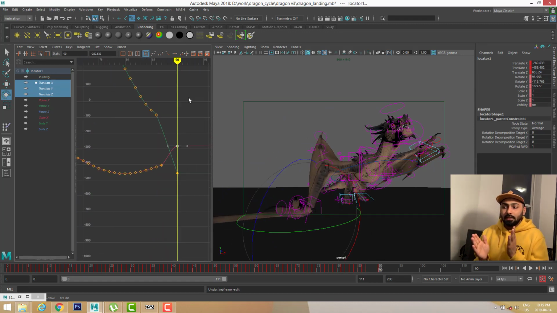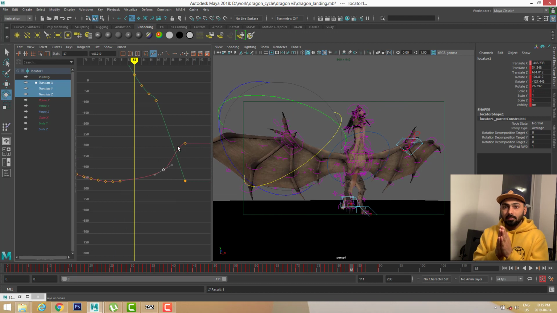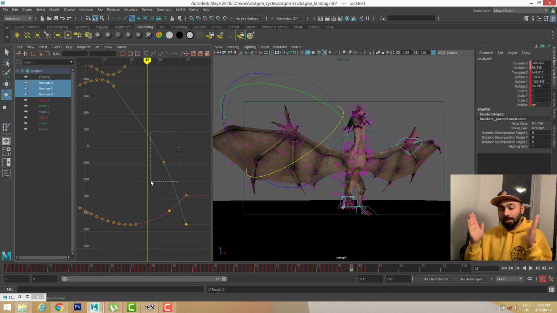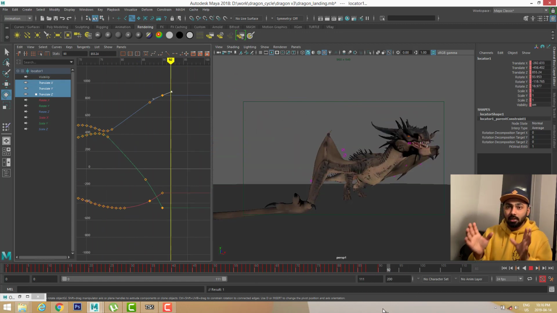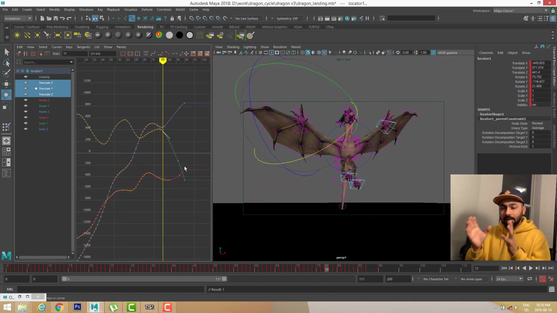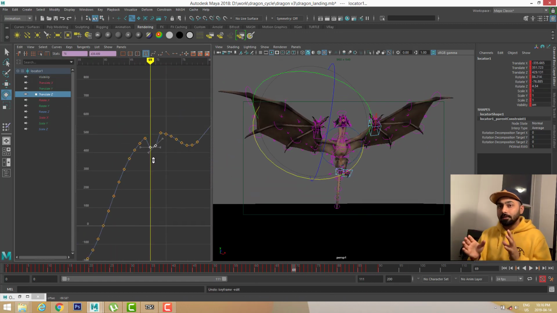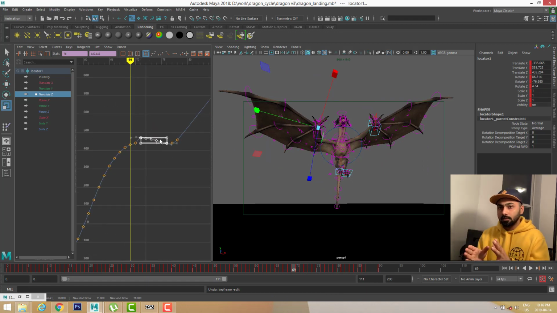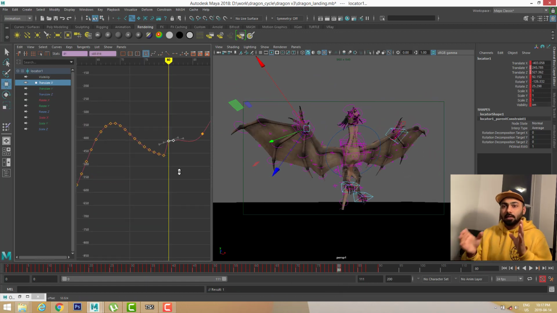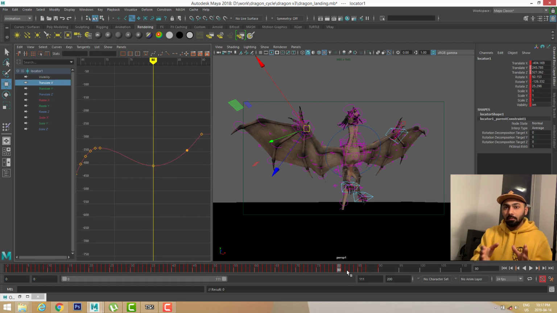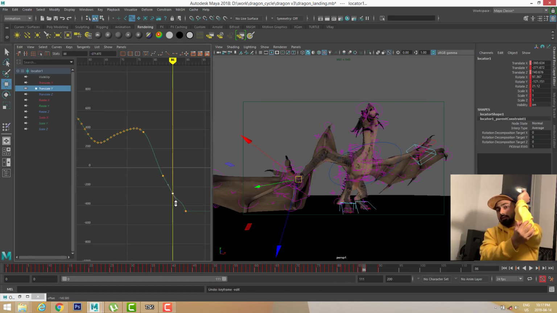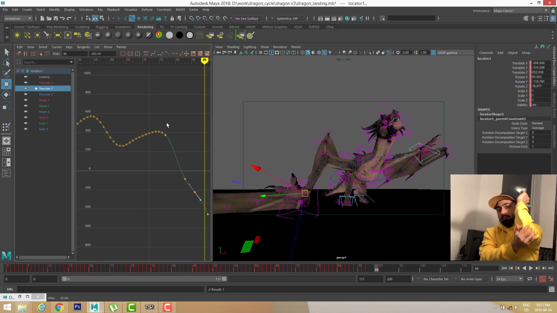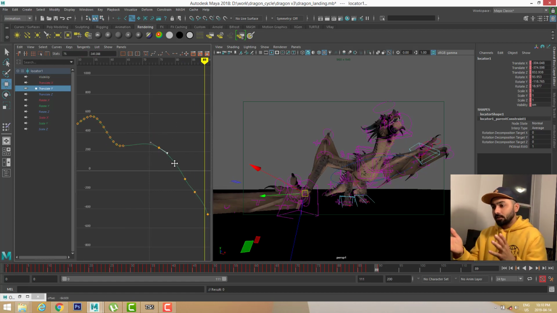So it's a kind of tricky thing, but I guess you guys understand. I'm just baking locators on FK, and after I have animation on the locators, I'm constraining the IK controllers with those locators. So I'm kind of transferring the FK controller's animation to IK. This controller is for hand, and this locator is for elbows. So this is how I transferred.